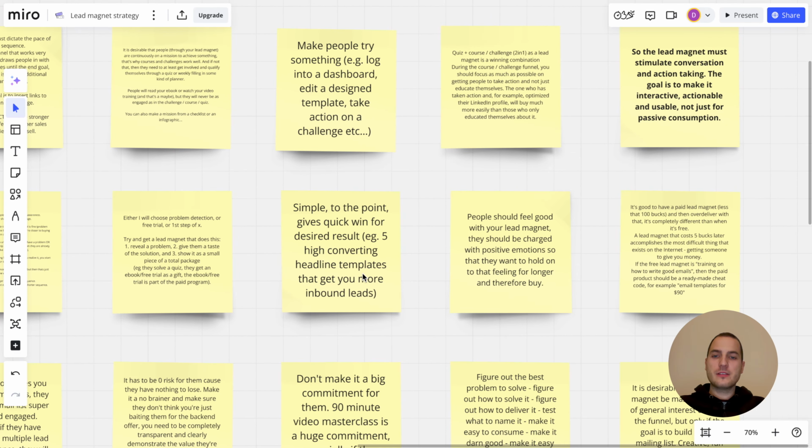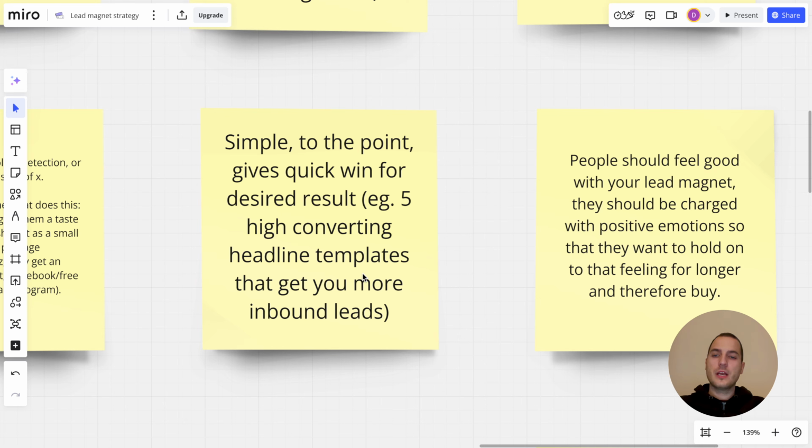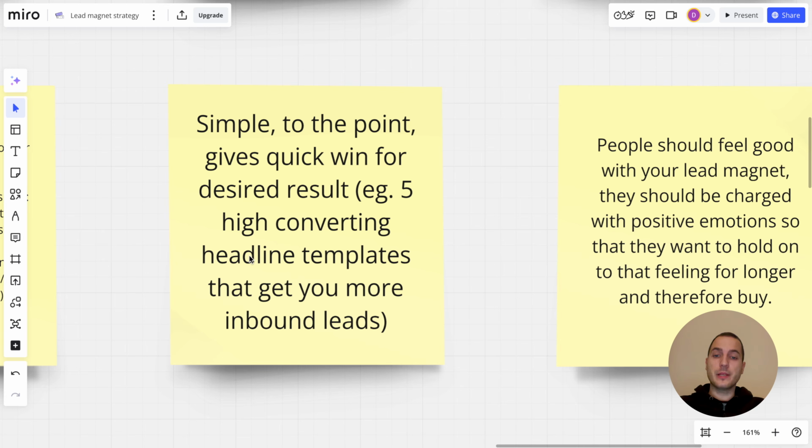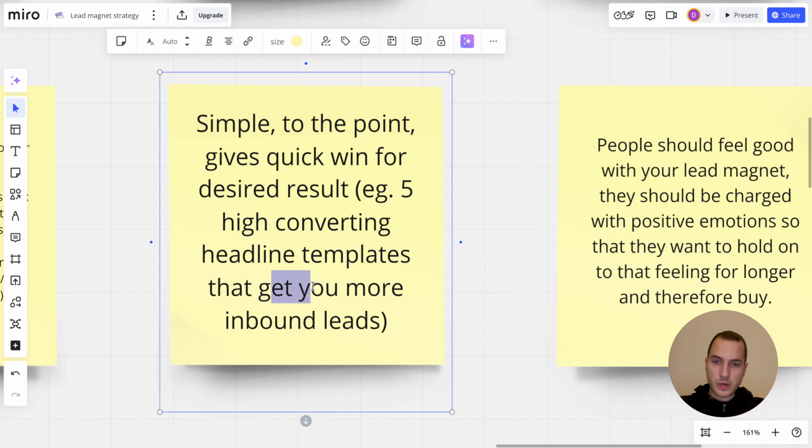So your lead magnet needs to be simple, to the point, and it needs to give a quick win for a desired result. For example, since we know, talking about the LinkedIn coaching program, people want more inbound leads, and we want to give them something quick, it can be 5 high converting headline templates that get you more inbound leads, that get you the thing you actually want, right?